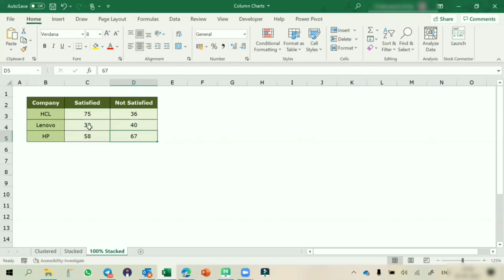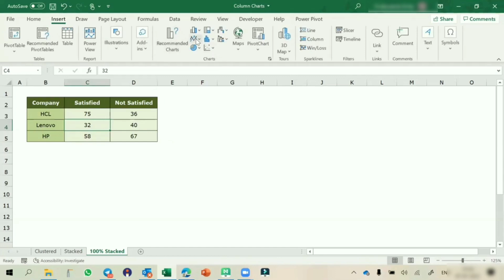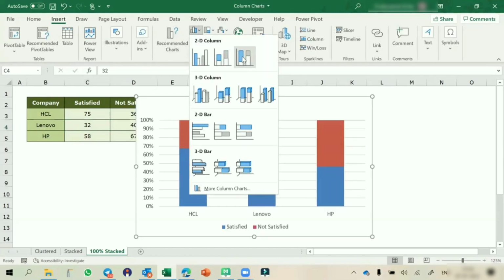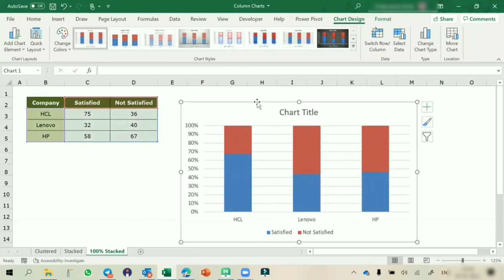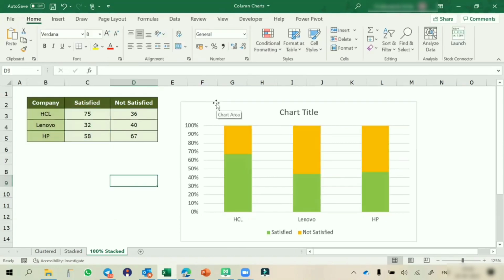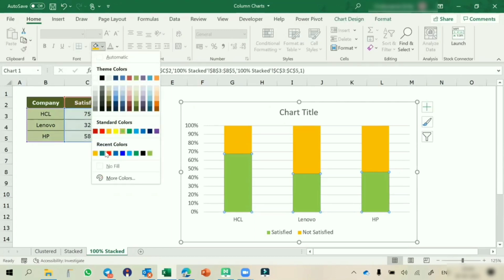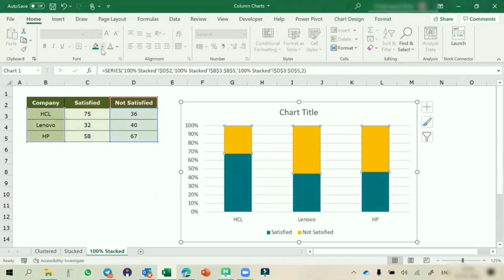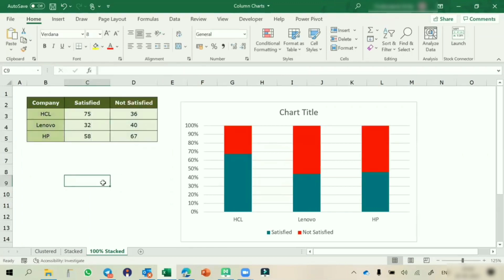ठीक है ना? Now I just wanted to create a graph so that we can compare satisfied and not satisfied percentage. ध्यान दीजिएगा percentage for different companies. So insert, I'll go with this one, and this is done. Now this is showing HCL, Lenovo, HP. So this is satisfied, this is not satisfied. We can change the color. Color को हम change कर सकते हैं to show this one. So now what I have done, basically after insertion of chart, I have changed the color. You can change the color like this. Let's say this is satisfied and this is not satisfied, right?